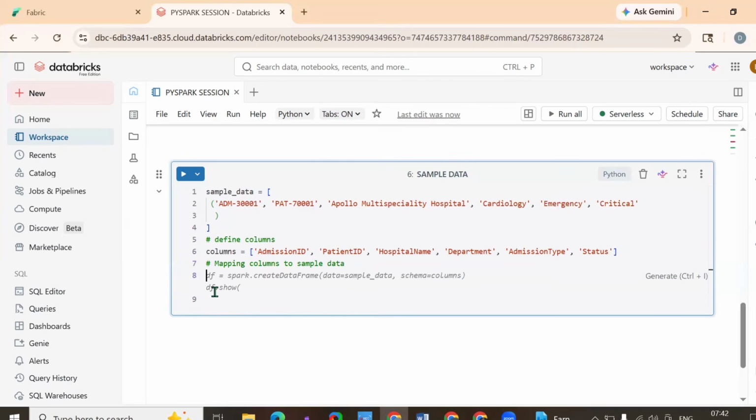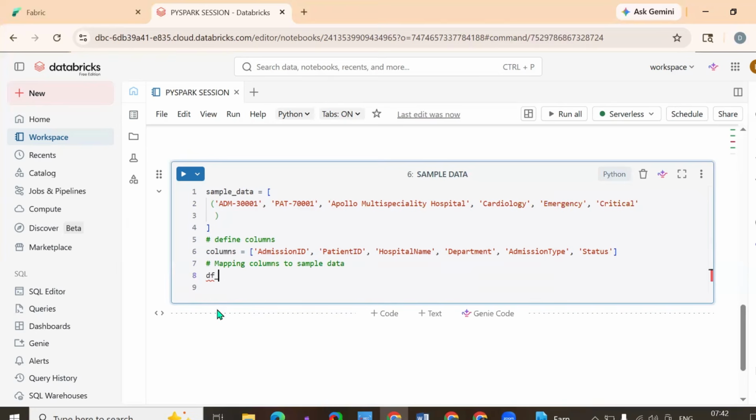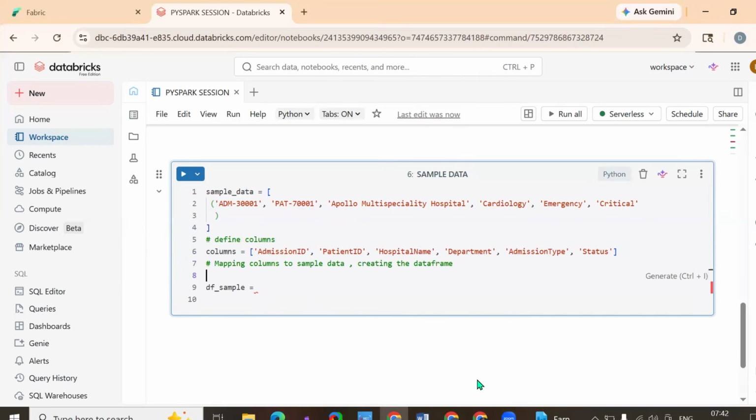Let me click enter. So what do we do? df underscore sample equal to. We need to create the data frames. This can be done by creating the data frame. What is a data frame? In general, how do we read the data? It would be feasible when we see the data in the format of tables. It is so simple to read when we see the data in the table format.